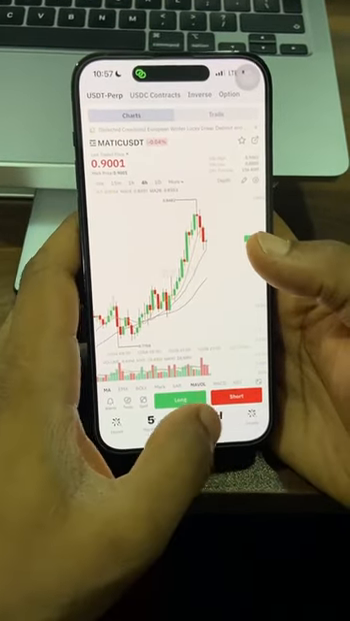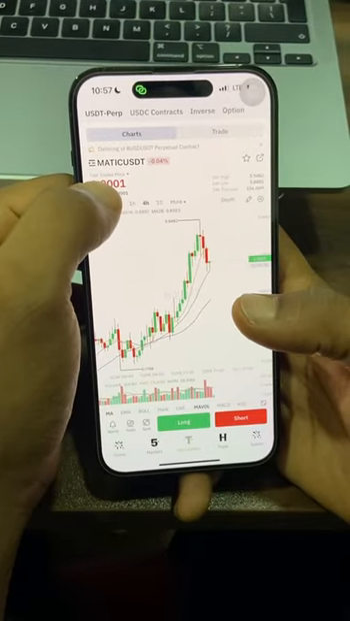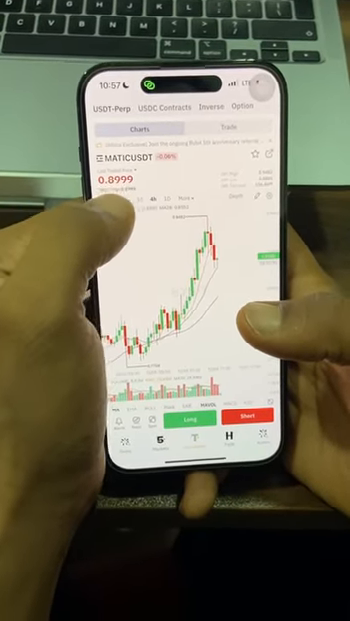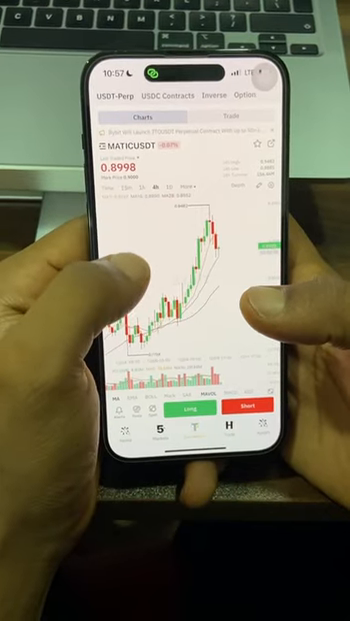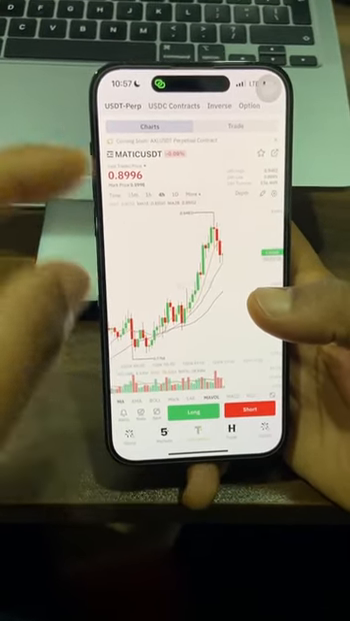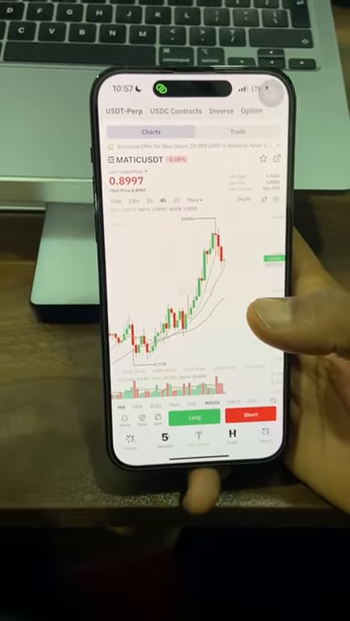Now the other way around for short, if I place that Matic is going to go down from $0.9 and then it starts going down to like 0.8, just like it's going down now, I'll be making profit. And the more it goes down, the more profit I make. But immediately it starts going up above that point, I'll start making losses. So you need to be aware of that.